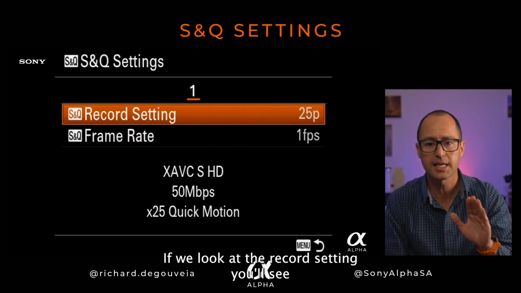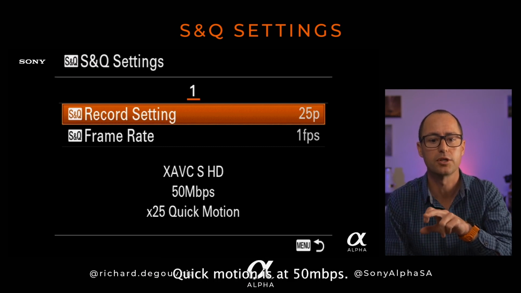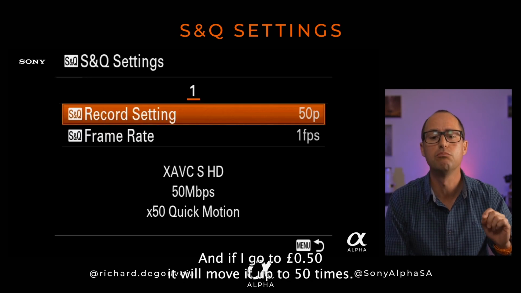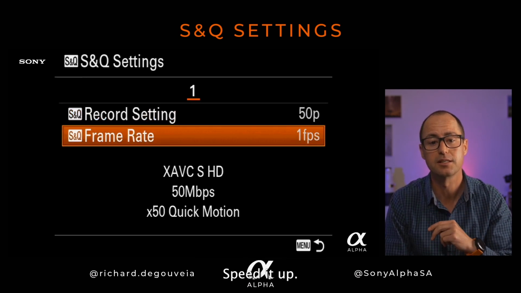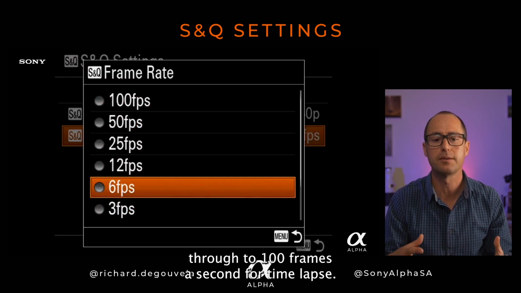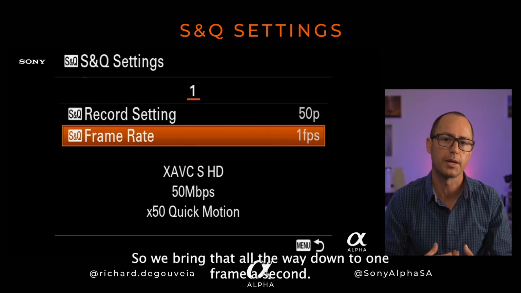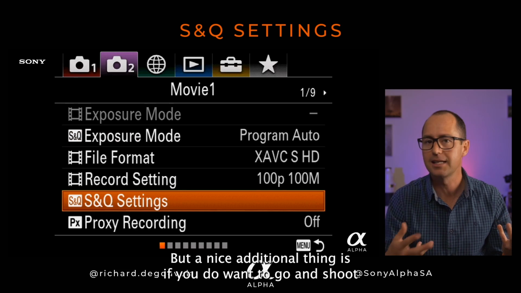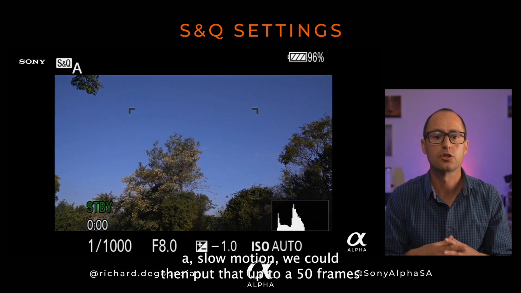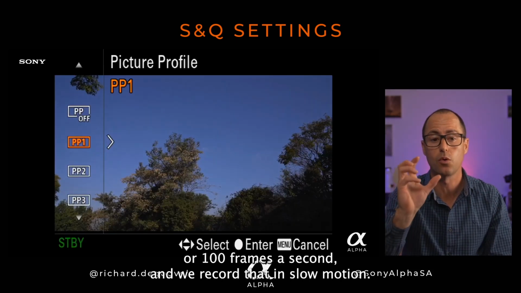If we look at the record setting, you'll see 25p is 25 times quick motion. It is at 50 megabits per second. And if I go to 50p, it will move it up to 50 times speeded up. So there's our 1 frame a second all the way through to 100 frames a second. For time lapse, we obviously want slower frame rates, so we bring that all the way down to 1 frame a second. But a nice additional thing is if you do want to shoot slow motion, we could then put that up to 50 frames or 100 frames a second, and it will record that in slow motion.